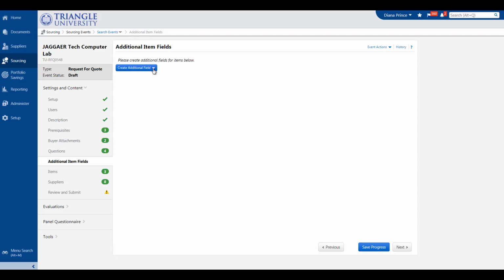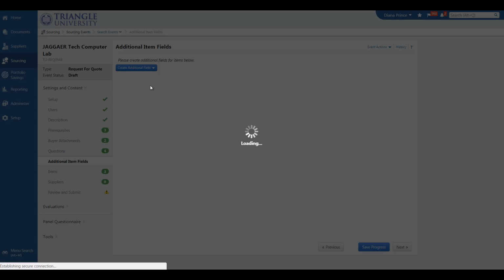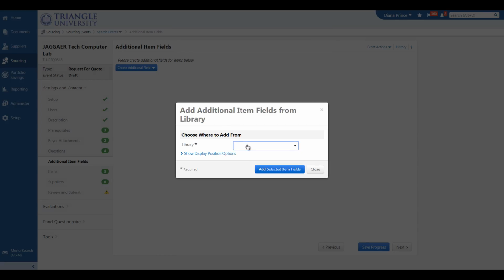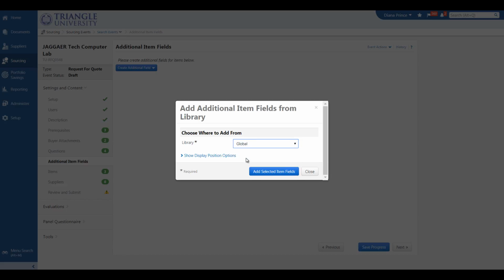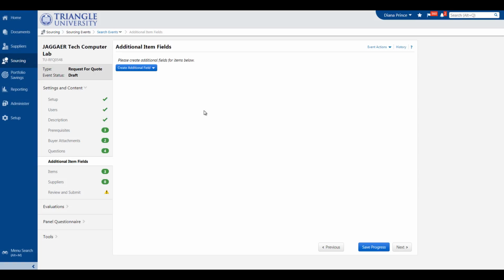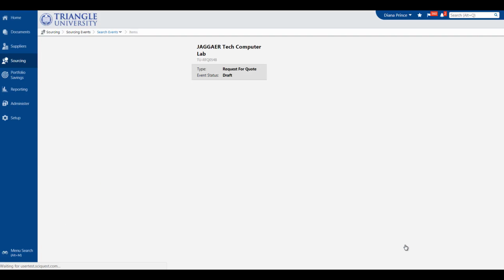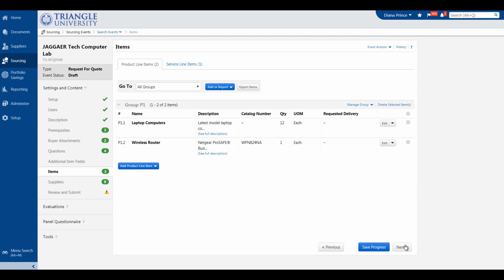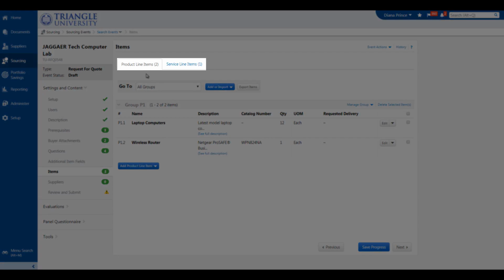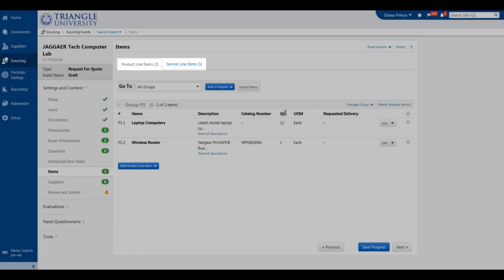If I have any additional item fields available in my libraries, I will be able to click to see what libraries and then see what's available in there. So none in global, but let's check out services. We don't have any in services either. We have 3 items that are included in this event. We have 2 that are product line items and 1 that is a service line item.